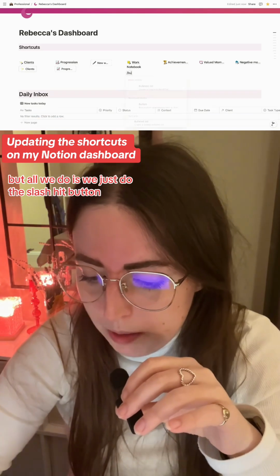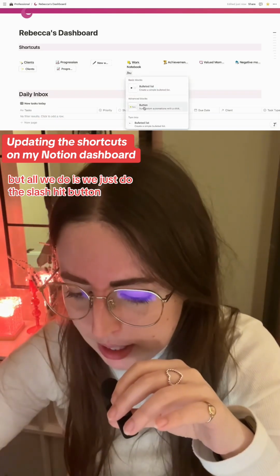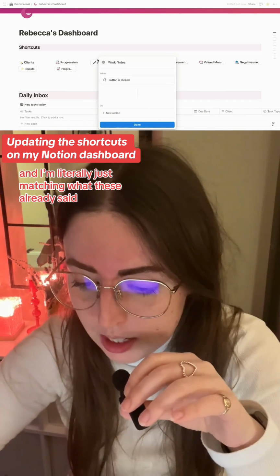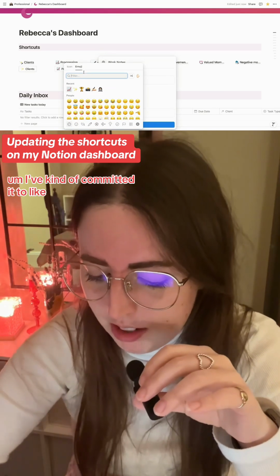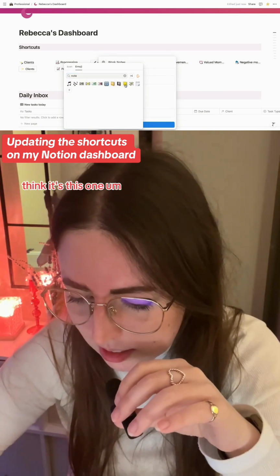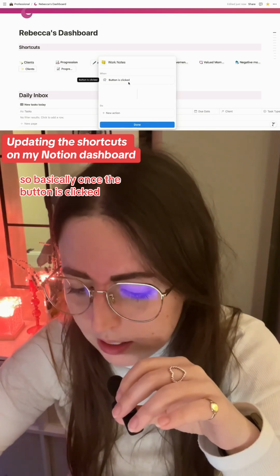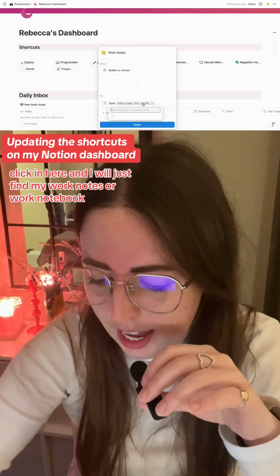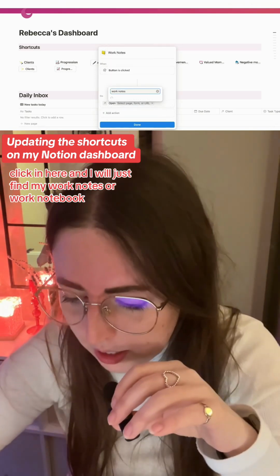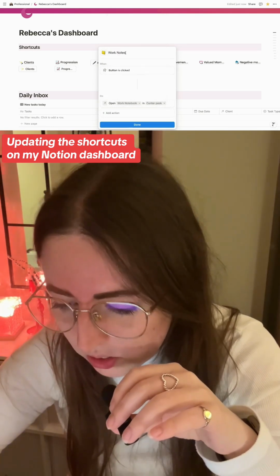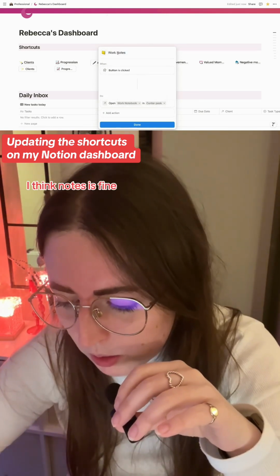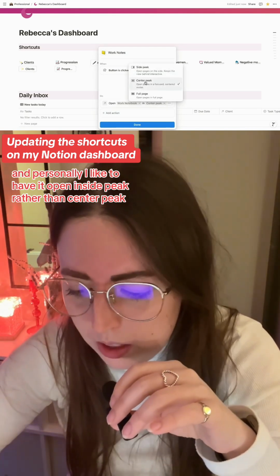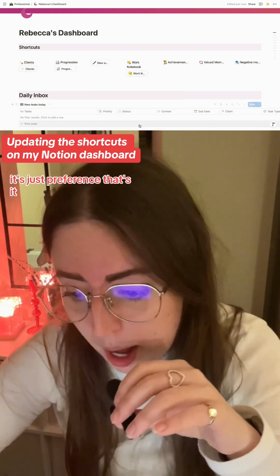But all we do is we just do the slash, hit button, and I am literally just matching what these already said. I've kind of committed it to memory at this point of what I expect. I think it's this one. So basically, once the button is clicked, we want to do a new action. We want to open a page, click in here, and I will just find my work notes or work notebook. Shall I keep it as notes or notebook? I think notes is fine. And personally, I like to have it open in side peek rather than center peek. It's just preference. That's it. Hit done. There we go.